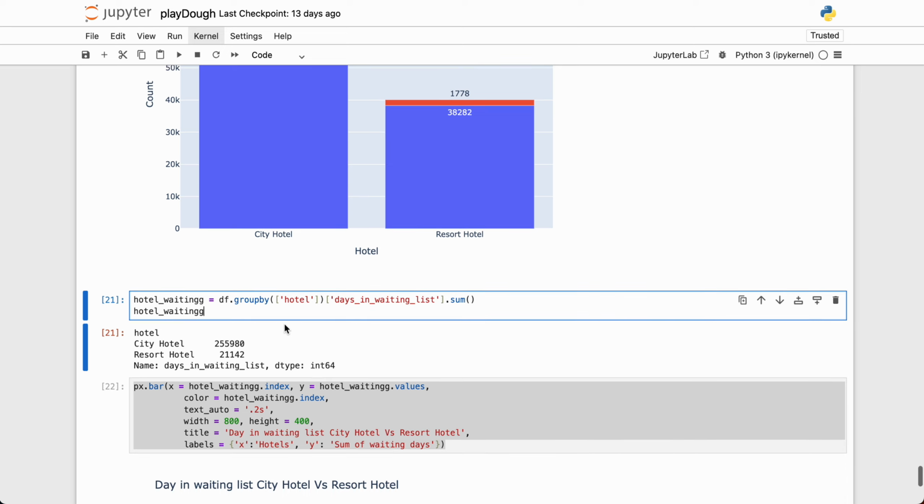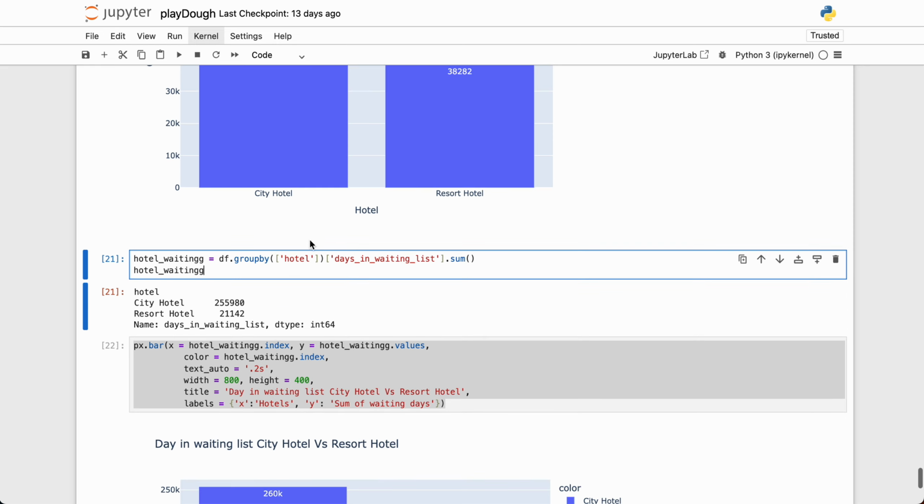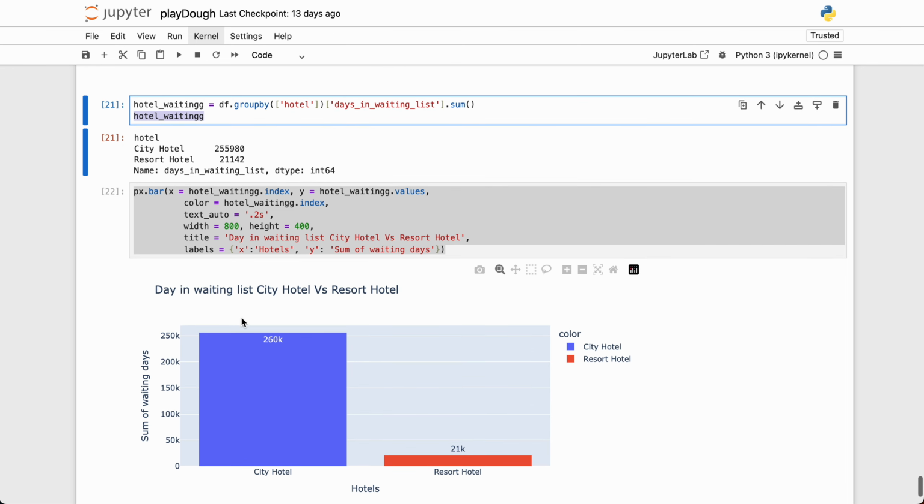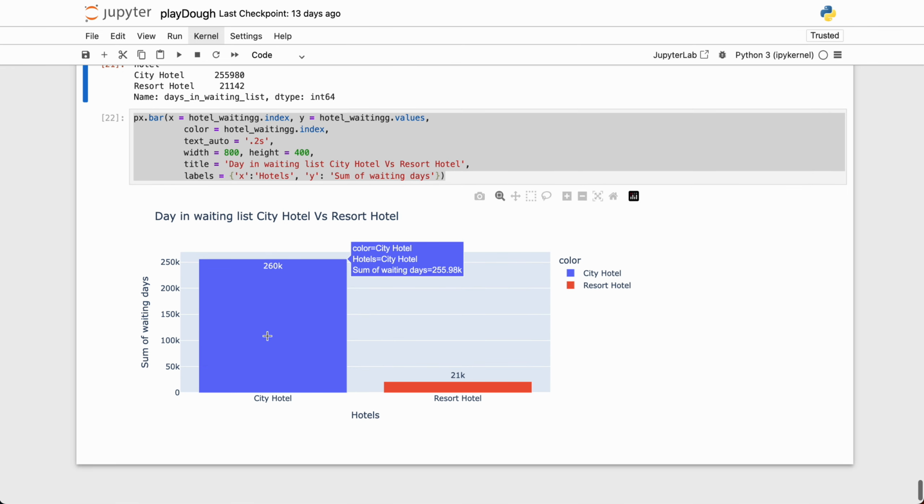Well, in this, we are summing up the waiting list days for each hotel type and creating a bar chart to compare city hotel and the resort hotel. As you can see, 260 days for waiting for city hotel, for resort not waiting that much.